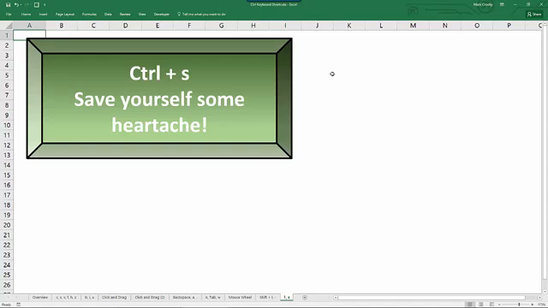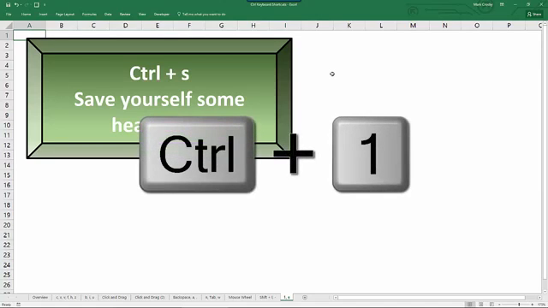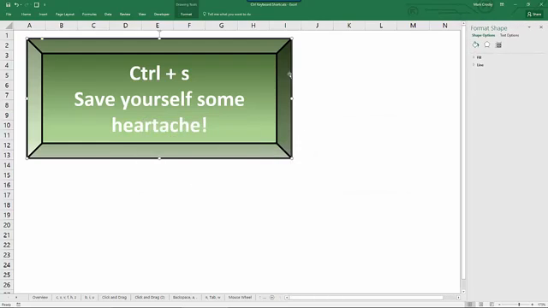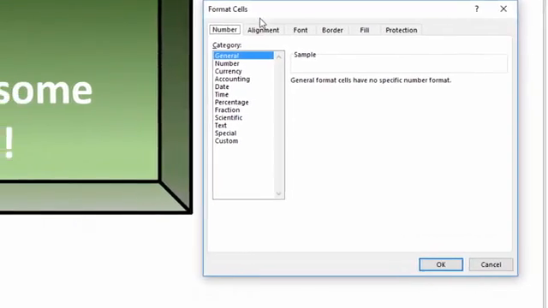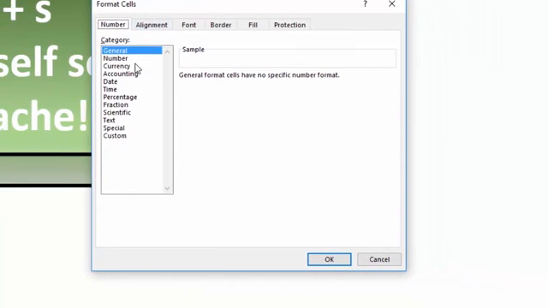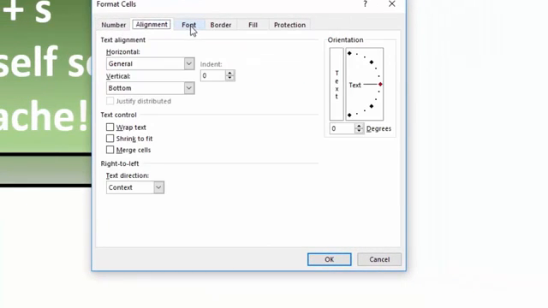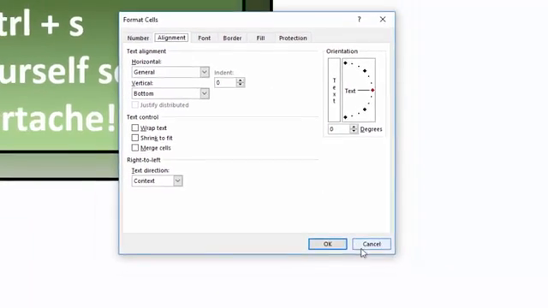Another fantastic keyboard shortcut is Control 1. Control 1, when on an object, opens up the format controls. So here it opened the pane. We can see the fill, the line, or any of the other formatting possibilities for that shape. The same holds true for a cell. Control 1 opens the formatting dialog box, and we're able to change the border, font, fill, etc.